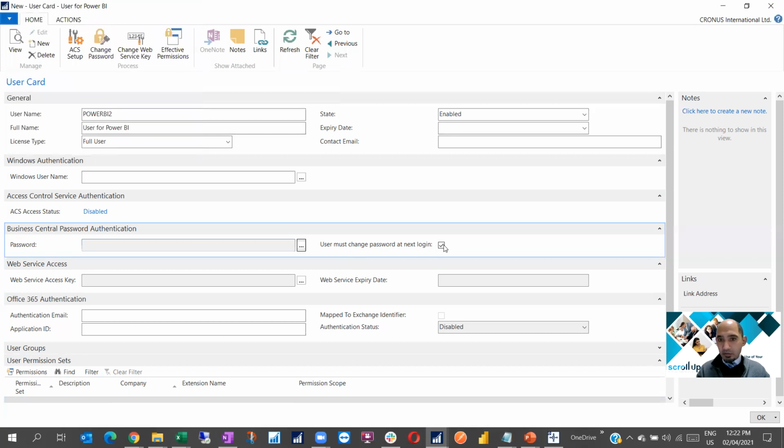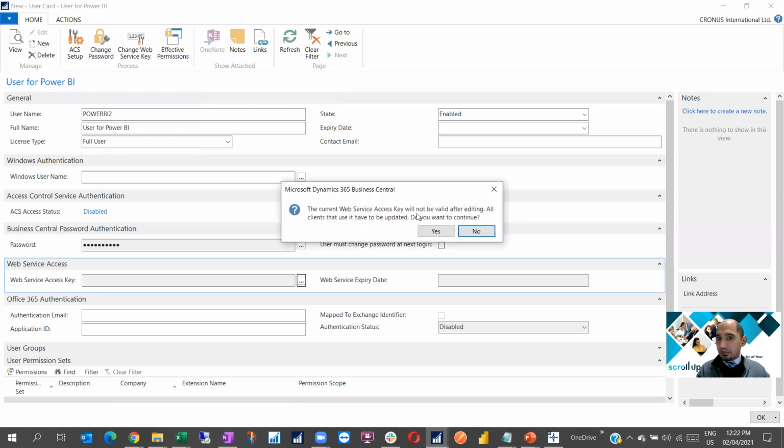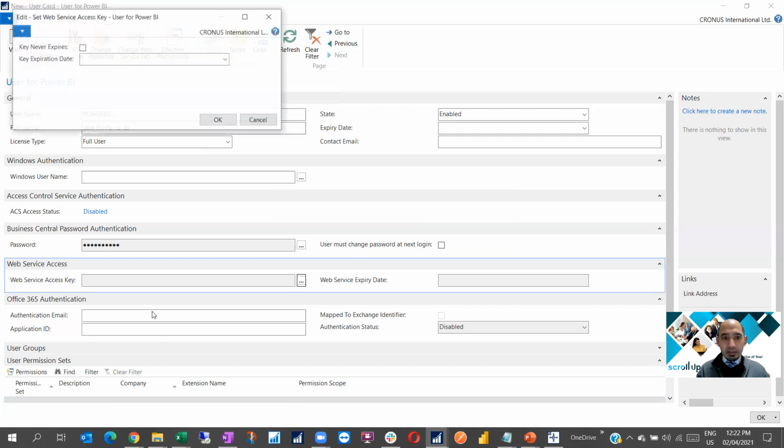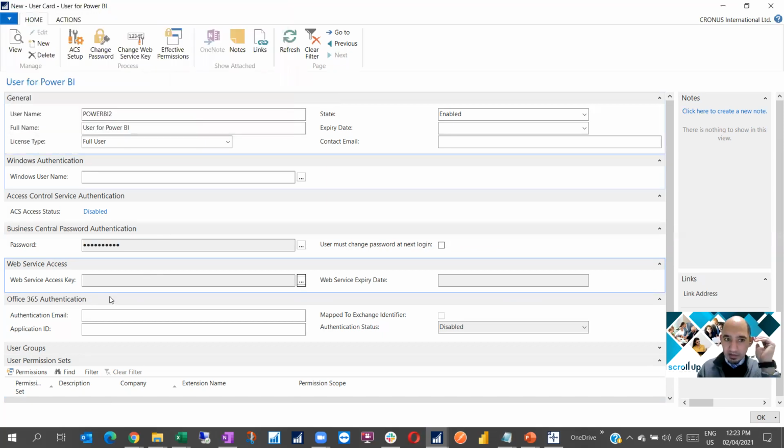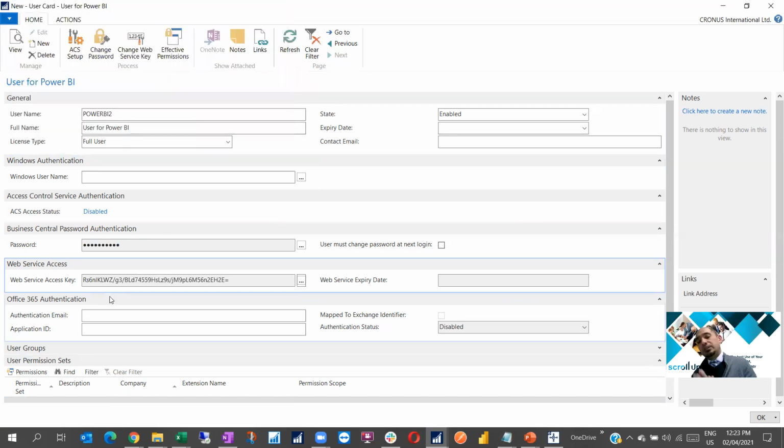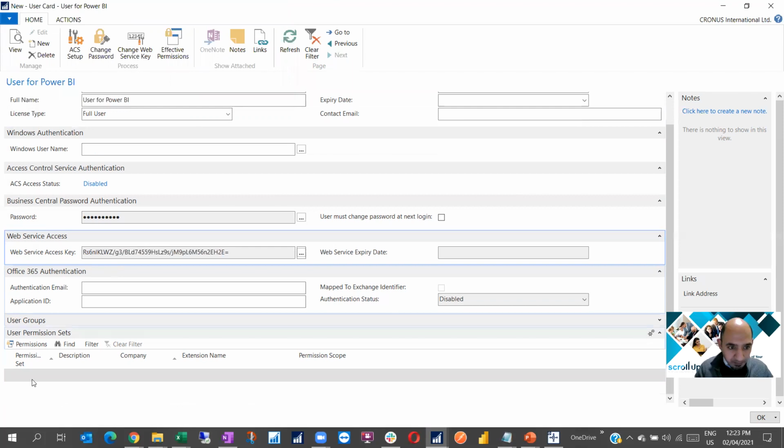So you can remove this if you don't want it. And here you see you can create the first time. The current card will not be valid until editing. Okay, do you want to continue? So now you can generate a key that never expires. Click OK. So you will have a key in case you need to access it from a place that needs the web access key. So it's very important to create this one.